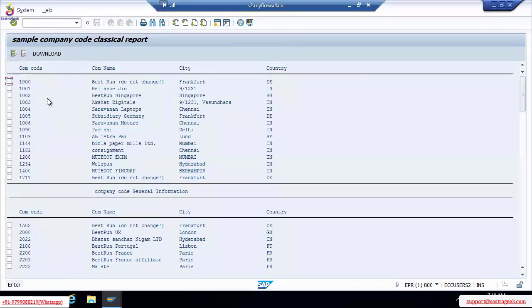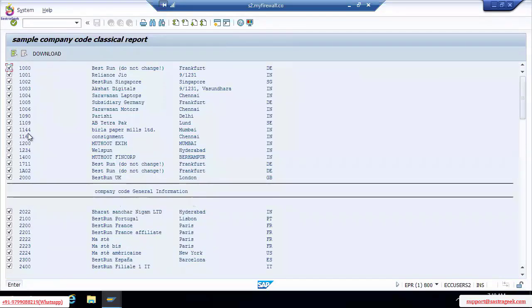Okay, see here. Yesterday we discussed if I click on select all icon, all the records are going to be selected. If I click on this one, all these records are unselected. Now the point is the download button. If I click on the download button, all the records need to download.